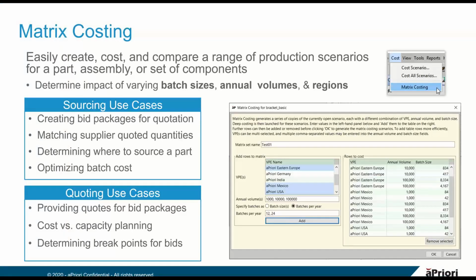I'm very excited to talk about our new matrix costing capability. This is a capability that some of our users have been requesting over time to support sourcing and quoting use cases. And what it does is it allows you to easily create, cost, and compare a range of production scenarios for a given part or assembly or a set of components in a roll-up.